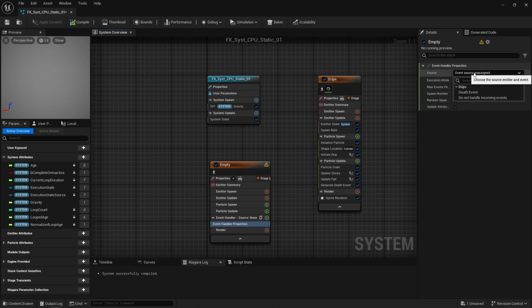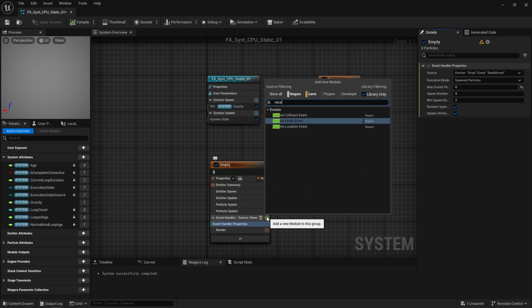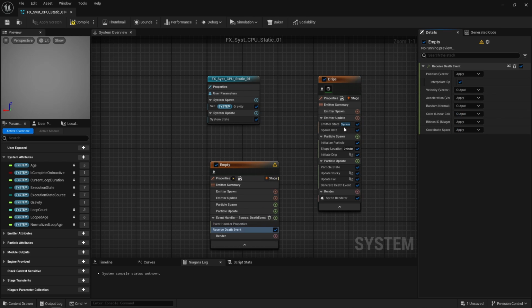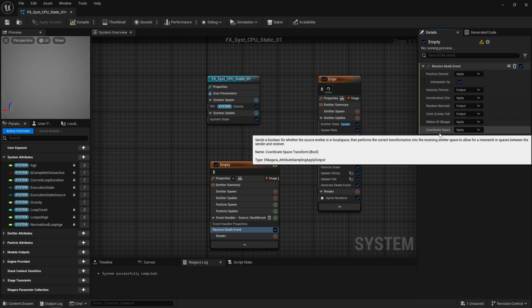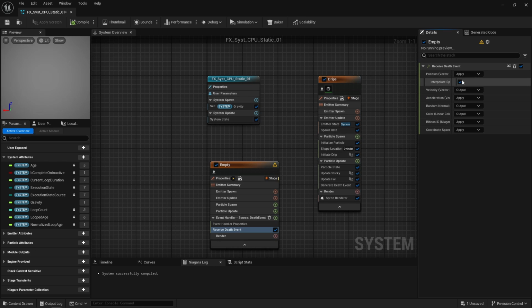list. So select it, switch this to spawned particles, and specify a number of particles to spawn on that emitter per death event happening in that other emitter, and randomize that count if you will. Finally, add a receive death event module and specify what you want to do with the data forwarded upon death. The hit location should probably be applied on the spawned particles to have them be correctly located, and the rest should likely be output parameters, so you're free to use them as you please on that event handler stack.